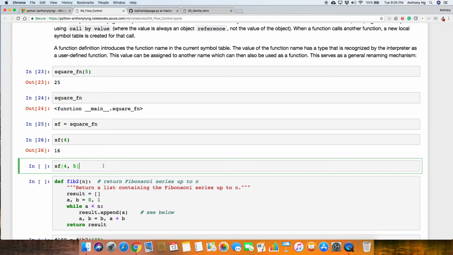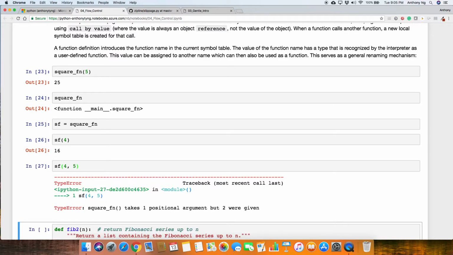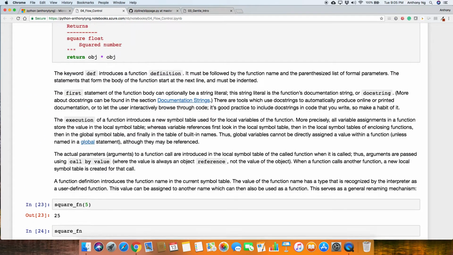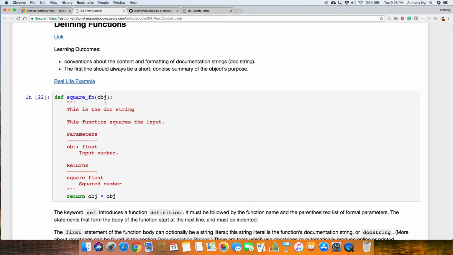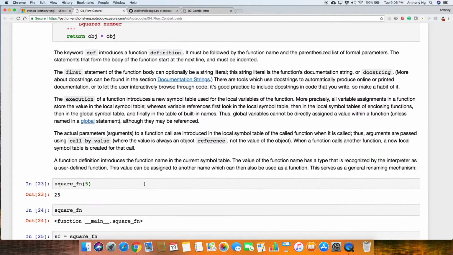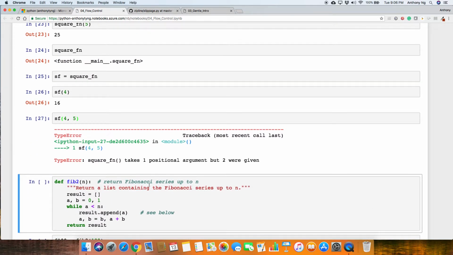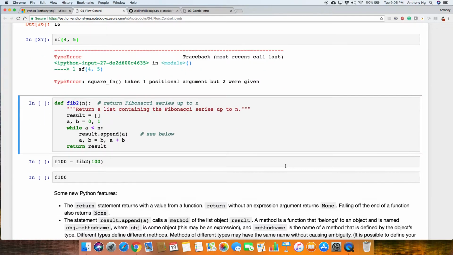What happens if I put 2 numbers? Now it gets an error. Why? Because when we actually defined this function, we were only expecting 1. Okay, so when you provided 2, it's like, I don't know what's happening. So that's why you have this type error. Square function takes 1 positional argument, but 2 were given. It was expecting 1, you provided 2, hence you confuse it completely.